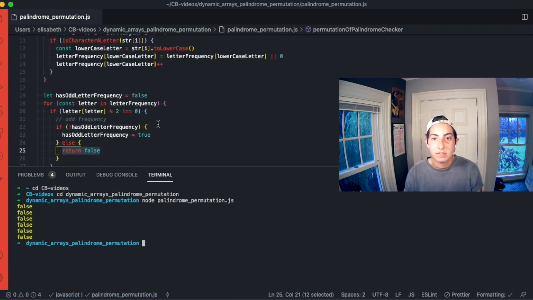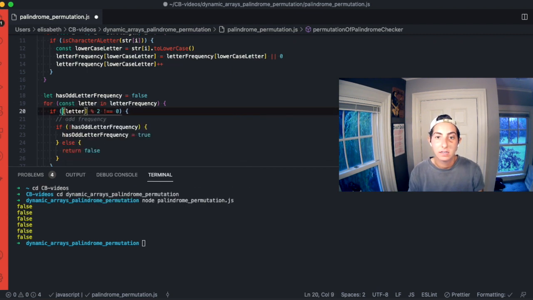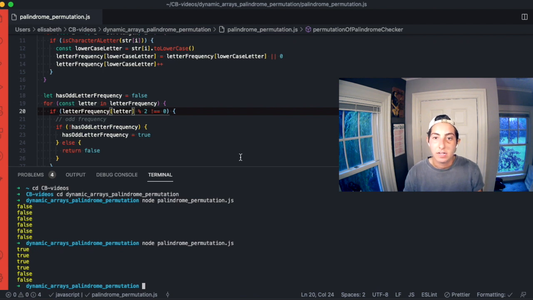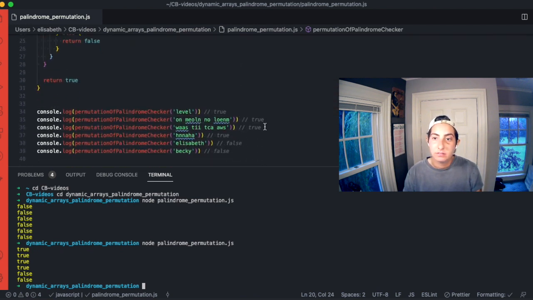So let's see if I can debug this and see where we've gone wrong. Okay, I'm checking letter at letter frequency here, so that's definitely not right. Okay, let's try that one more time. All right, and we get true, true, true, true, false, false. Okay, so we're good.